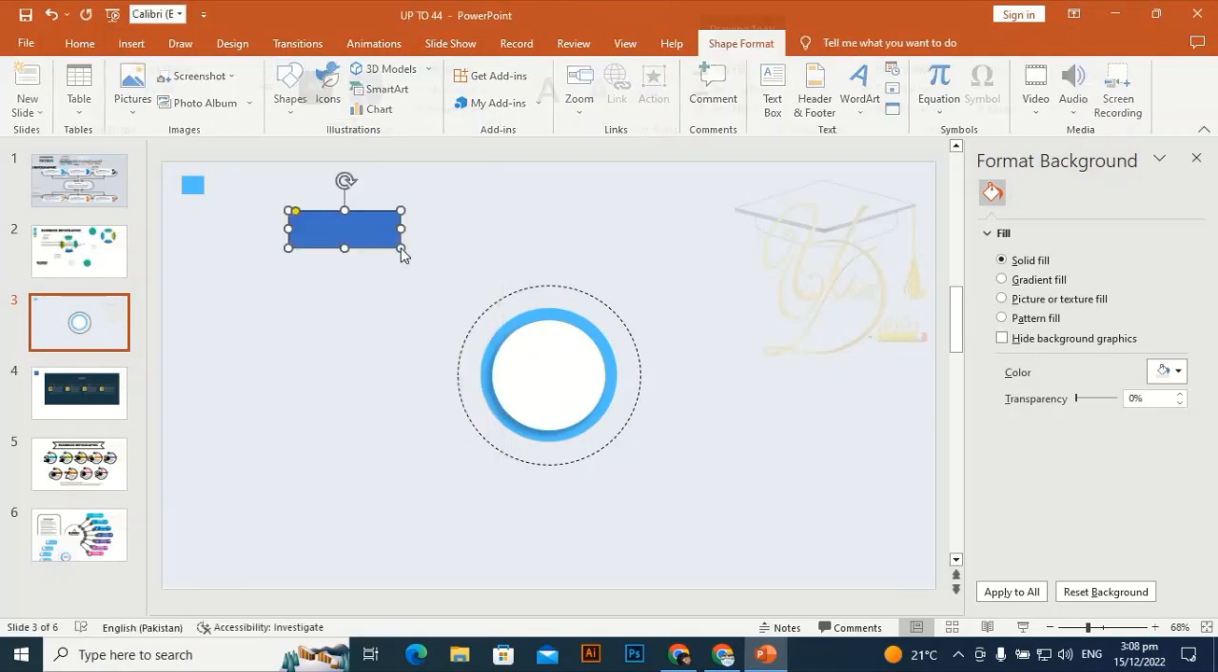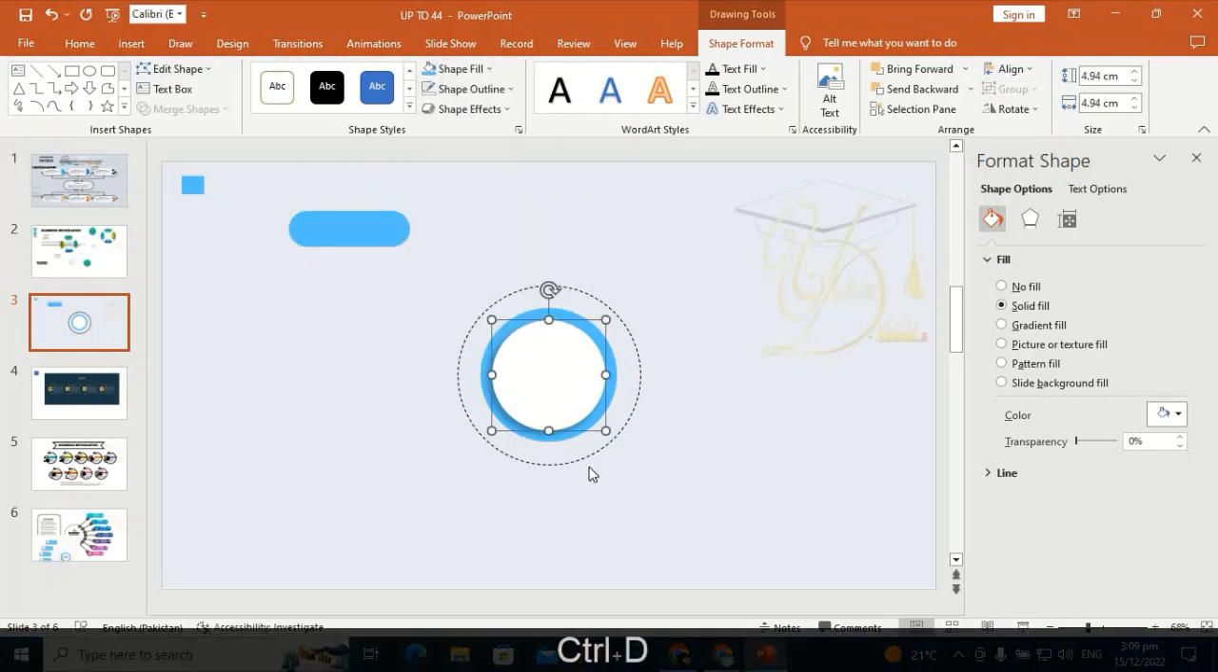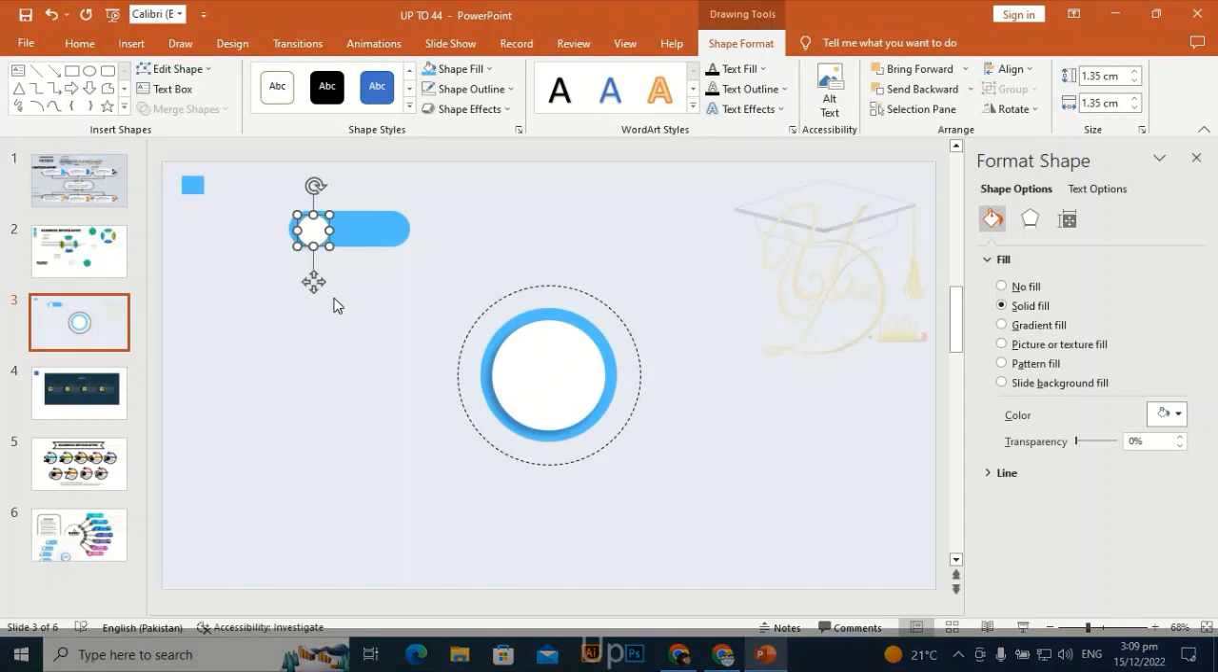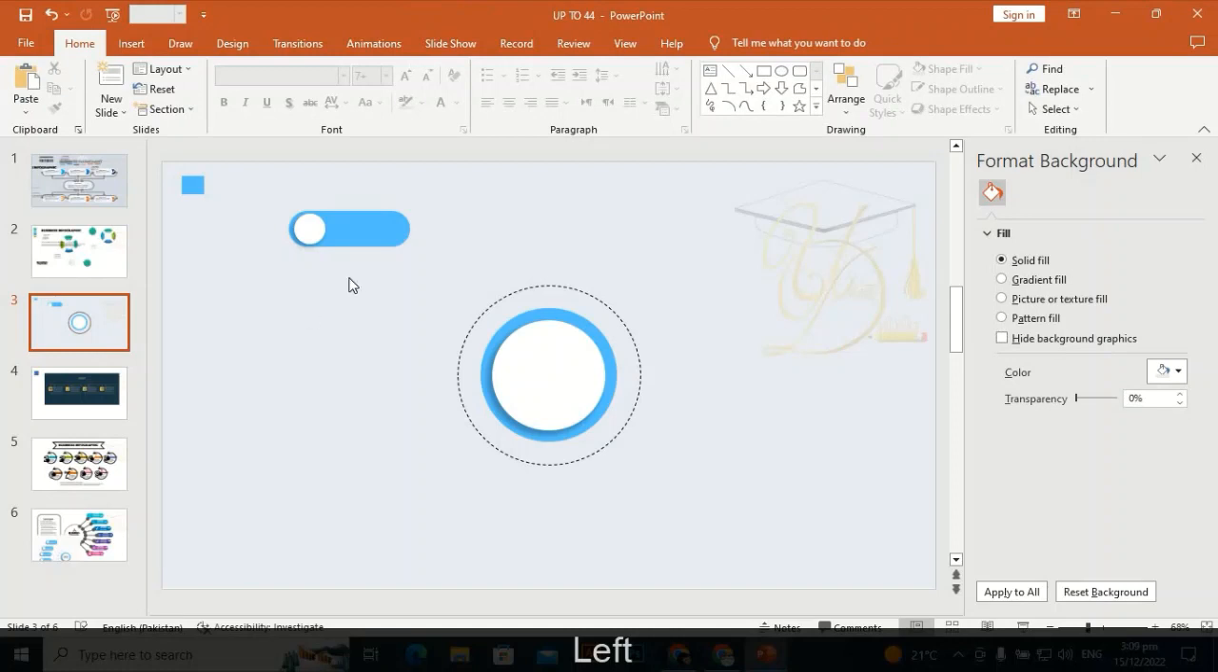Round rectangle and 5 point something 3 is okay. Make it rounded, full rounded. Shape outline, make it no outline, give it this color. Control D to duplicate it and decrease the whole shape by holding shift alt and place it here. Align perfect, left, okay.